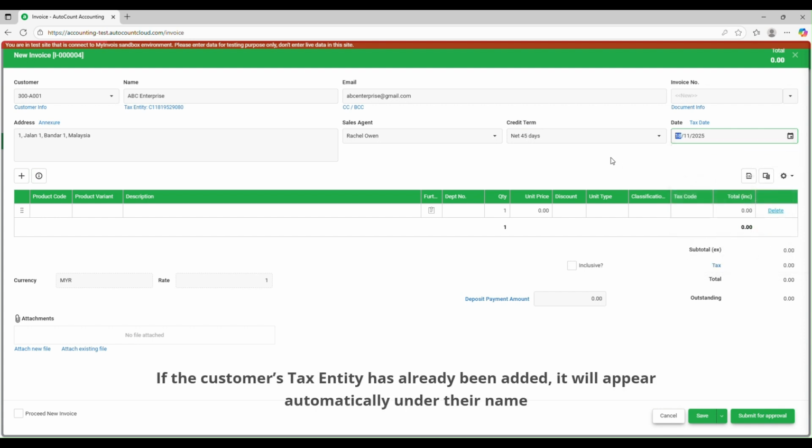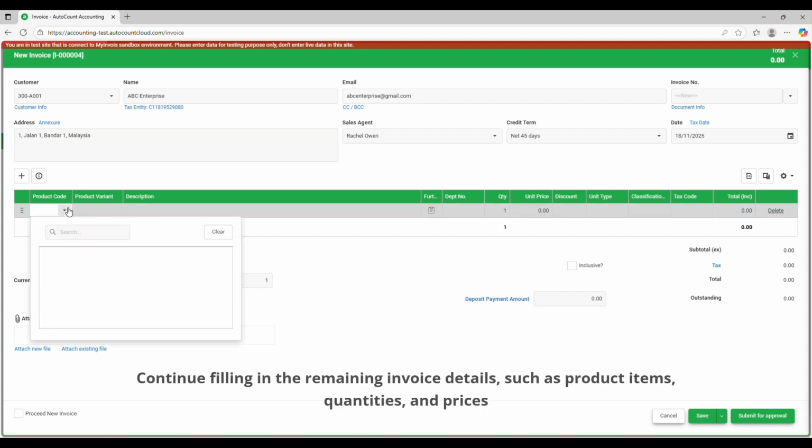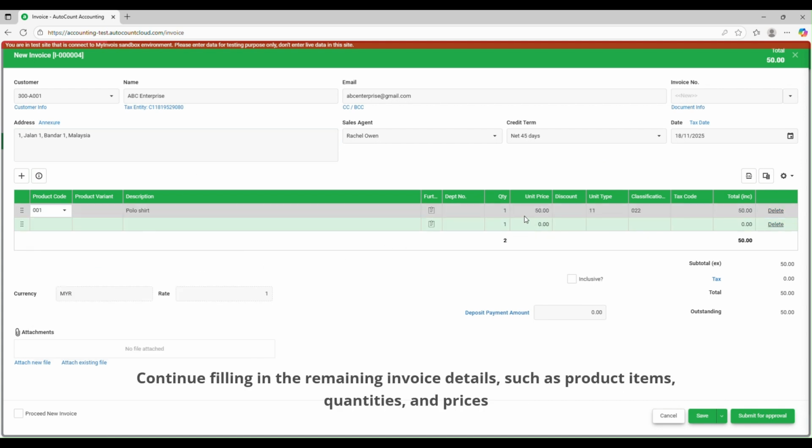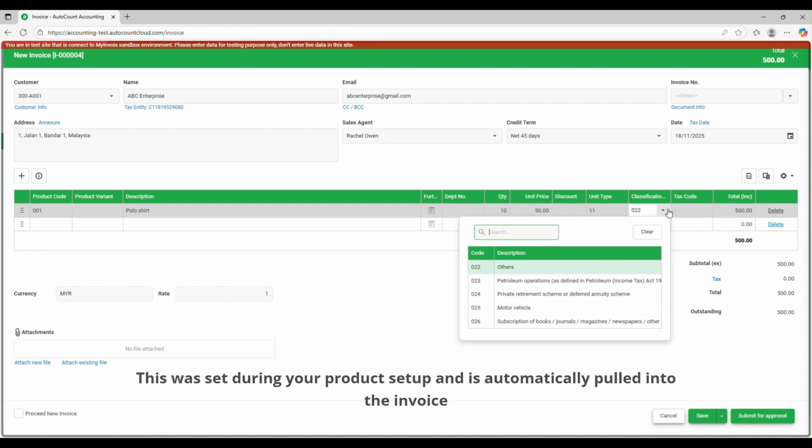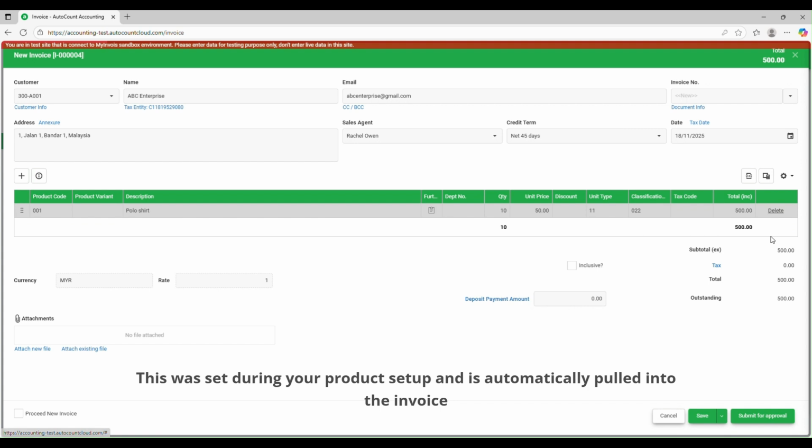If the customer's tax entity has already been added, it will appear automatically under their name. Continue filling in the remaining invoice details, such as product items, quantities, and prices. You'll also notice the product classification code appearing. This was set during your product setup and is automatically pulled into the invoice.